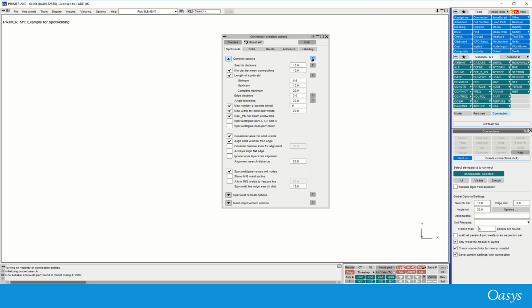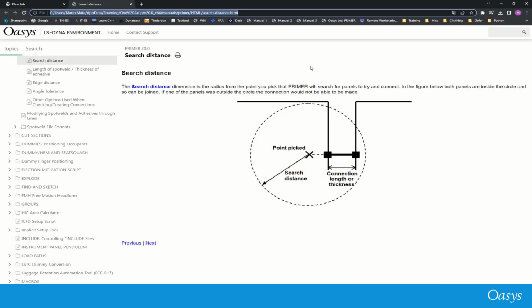We can also see these new help buttons that have been added to some of the options. If I click on this one, for example, the Primer manual gets launched on the relevant page where we can see an explanation and an image about this option.